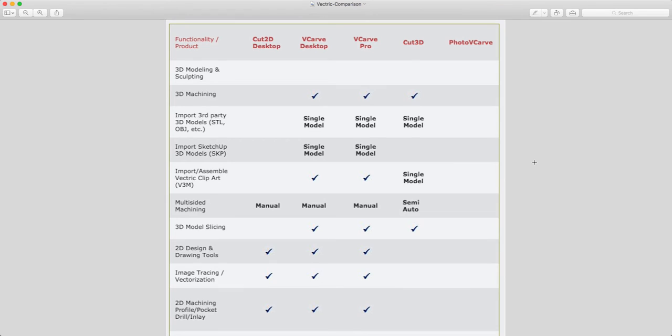Here at STEPCRAFT, we resell the following 5 programs from Vectric as part of our normal product offering. These include Cut2D Desktop, VCarve Desktop, VCarve Pro, Cut3D, and PhotoVCarve. And this chart will show you the common feature sets between the different programs, so you can compare to see what features you're giving up and what features you're gaining with different programs.